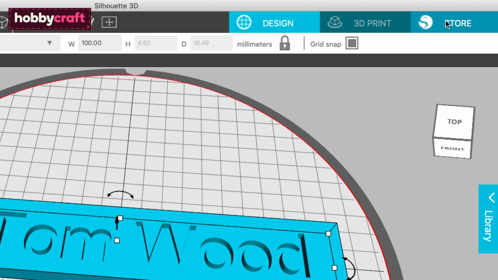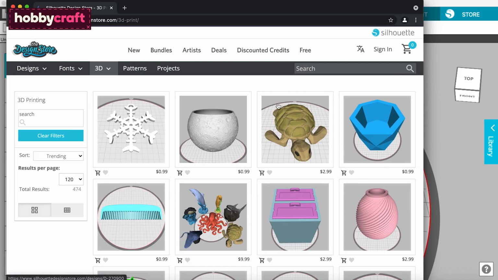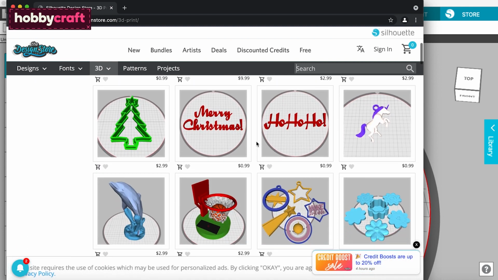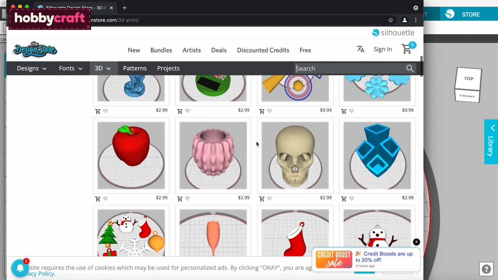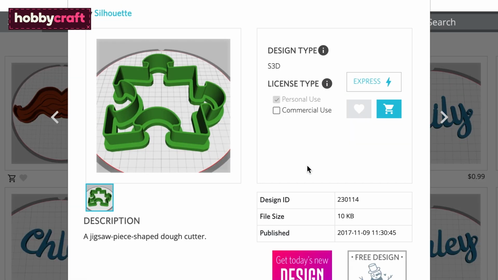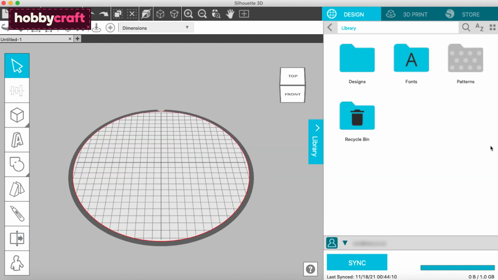Open Silhouette 3D and navigate to the Store tab. This will open a web browser window with the Silhouette Design Store. Here you can browse hundreds of designs available for purchase. Today we're going to choose this cookie cutter design. Once the object has been purchased, it will appear in your library in Silhouette 3D.